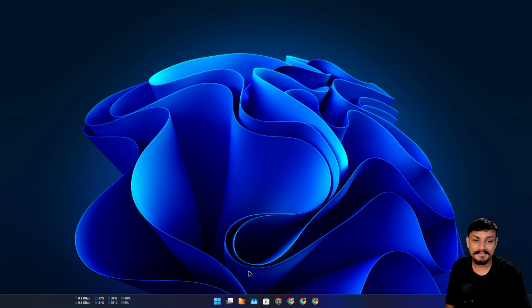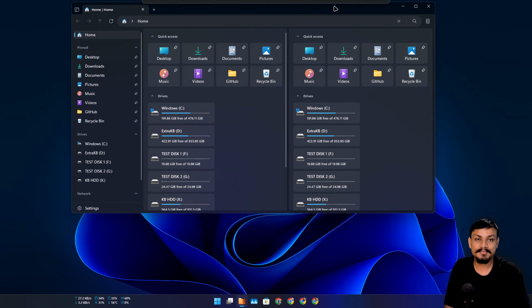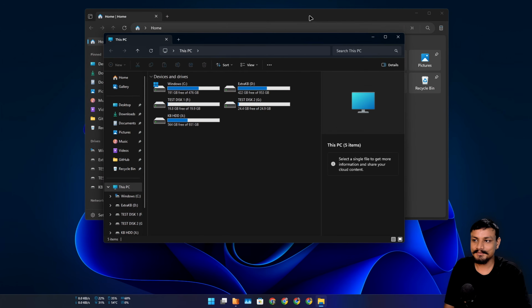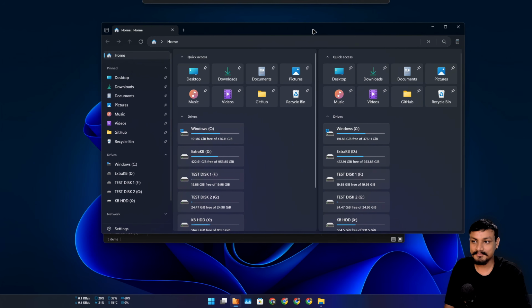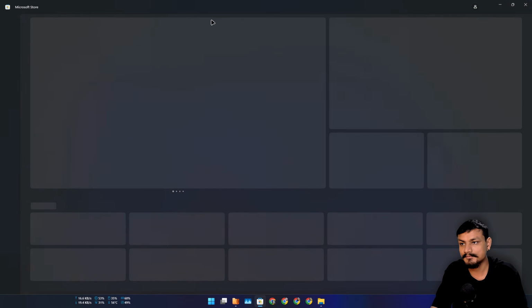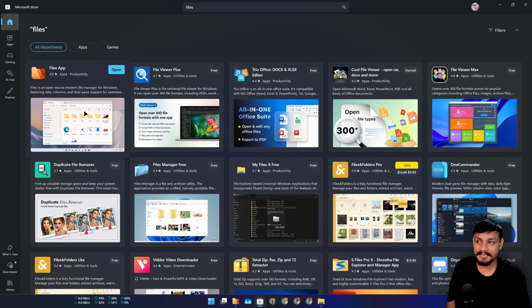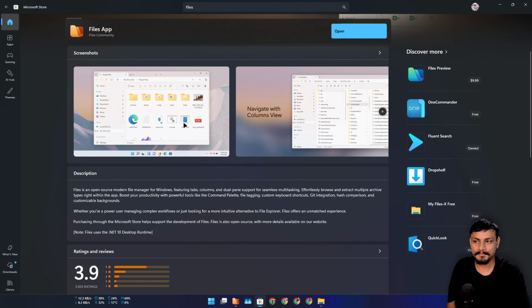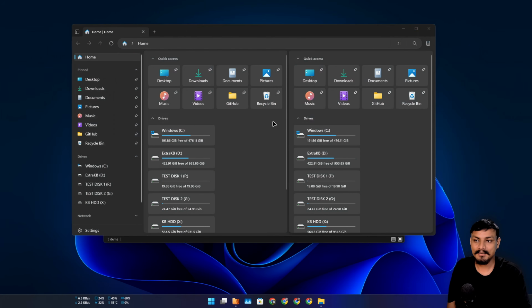Now, for the file explorer, I use an app called Files. It's actually not a file explorer. The file explorer is this one. So this file explorer is called Files. It's a free and open source program that you can download from GitHub or Microsoft Store. If you're looking for a Windows File Explorer alternative, this is probably one of the best alternatives out there. It looks just like Windows 11's File Explorer and has many other features like the dual pane and all that.